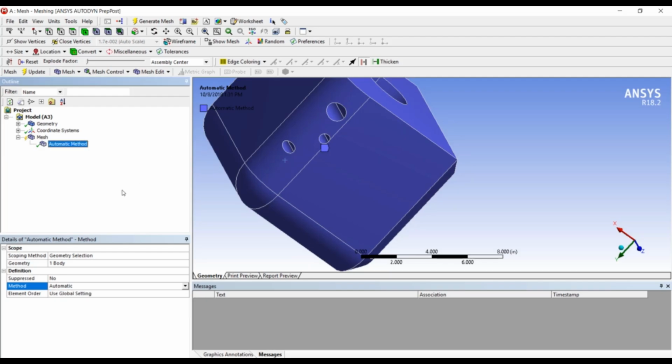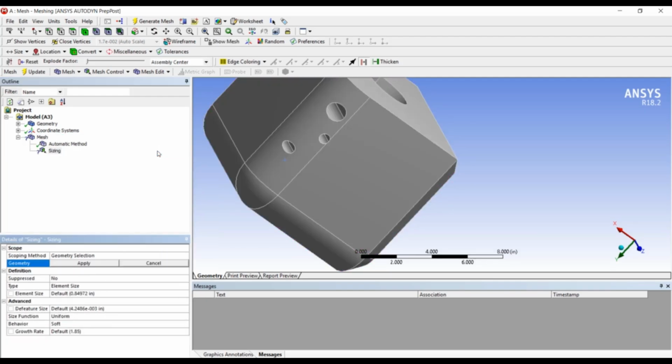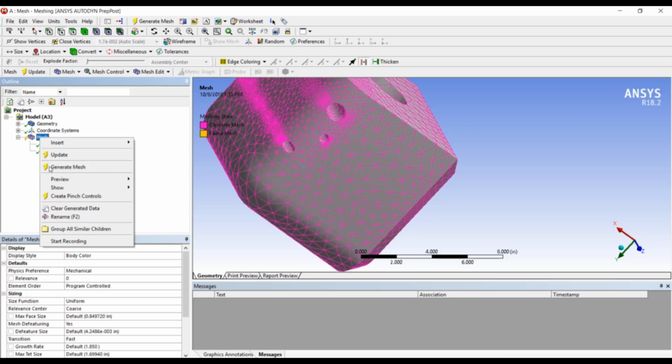And then the next local control is you can just right click, say insert, and go to sizing. So instead of changing the size of the overall body, if I want to change the size at a certain feature, I can use these local controls. If I want to change the element size only on this particular line, I am going to select this line and say apply, and I can give this an option. So here by default the element edge length is 0.84 inches, but I want to change it to 0.2 inches. So I can just type in the element size. Now I am going to generate the mesh to show you the effect.